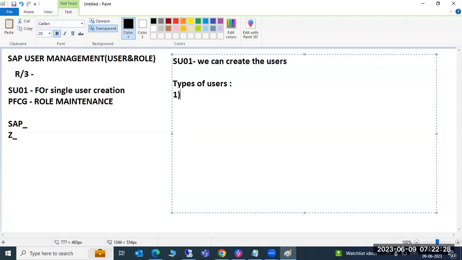Either the dialog user. What is meant by dialog user? Dialog user means we log into our system from the GUI. The dialog user has a password, initial password, expired password, validity, and everything. He will carry out all the standard transactions. A dialog process is taking our request, and that is the reason we call it the dialog user.